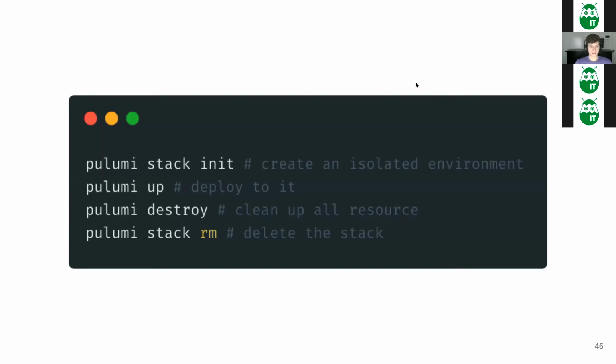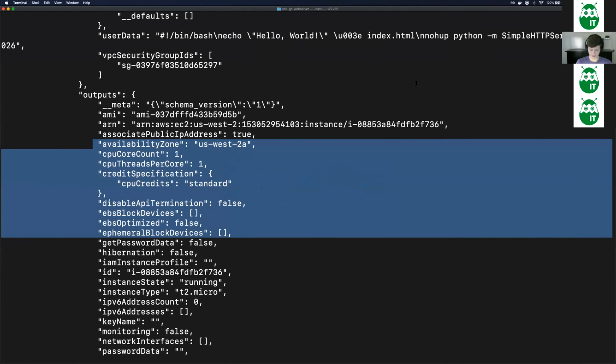So the workflow for this looks something like pulumi stack init, which is where we create an isolated environment. Pulumi up is where we deploy to it. And pulumi destroy is where we clean up all of those cloud resources so that we don't continue to get charged for them when we're not using it. Then if you want to remove that stack and delete all of the history associated with it, all of the config, pulumi stack rm.